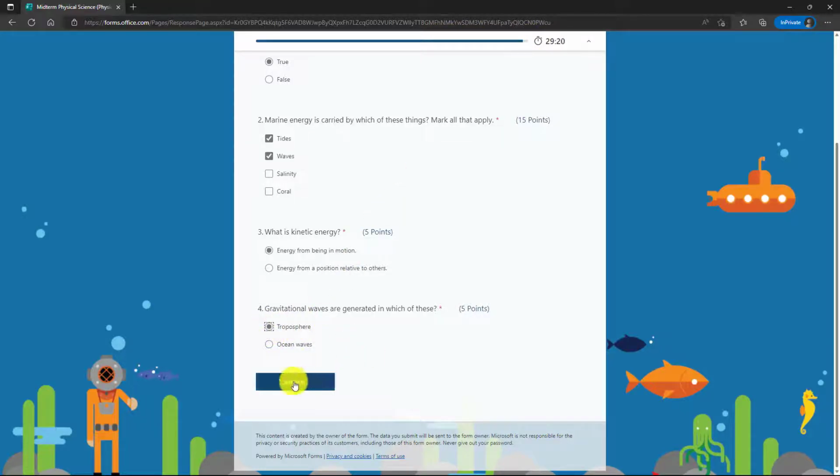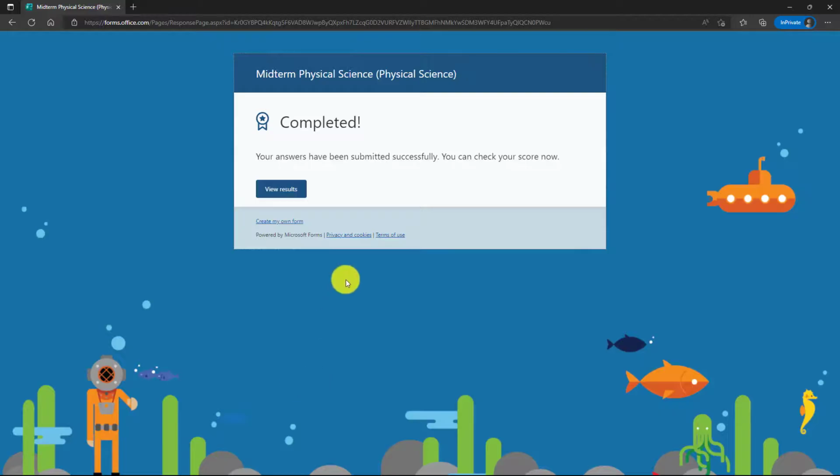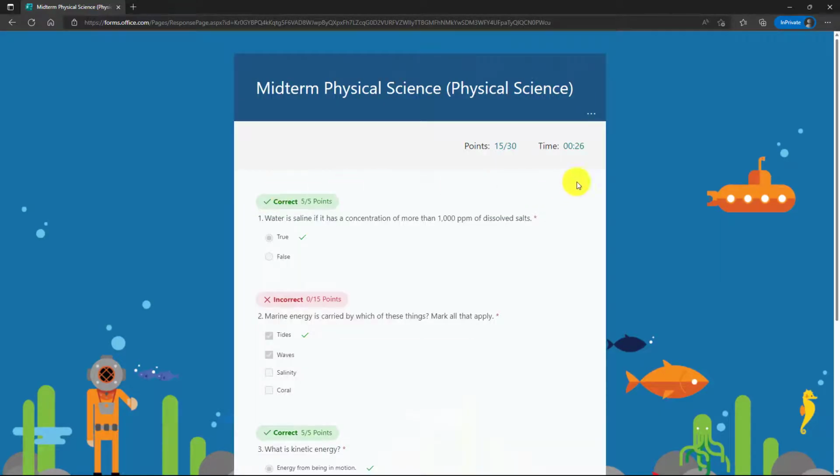And now I'm ready, I will click Submit. Okay, everything's all done. If I want to view my results, I can even see how much time I took. I took 26 seconds in this case.